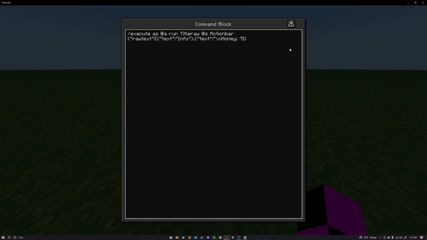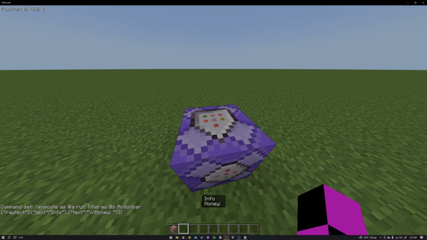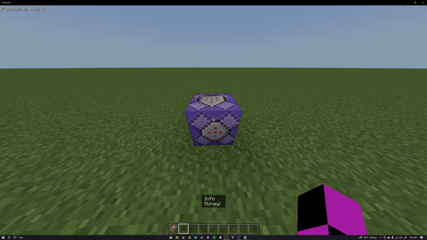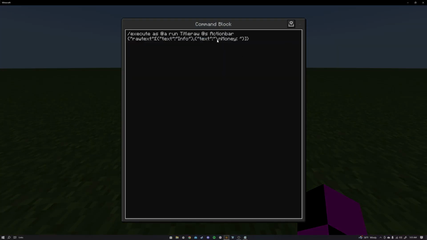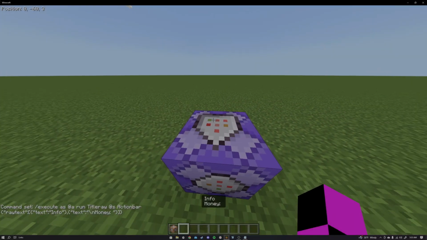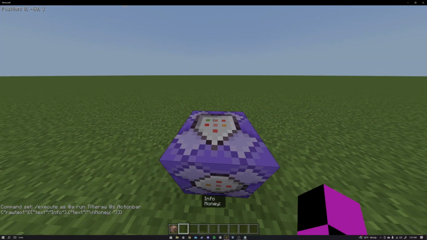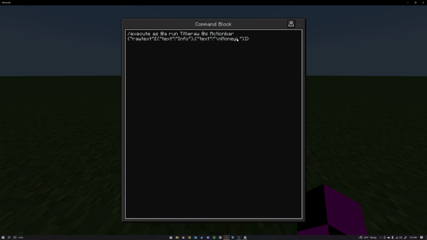So basically, that's just showing your money. And if we look now, there you go. Pretty much what just happened is the \n makes it go down a line, which you can see under the info. And then for money, I put these two dots here to preview that number. So now we want to get our objective there.